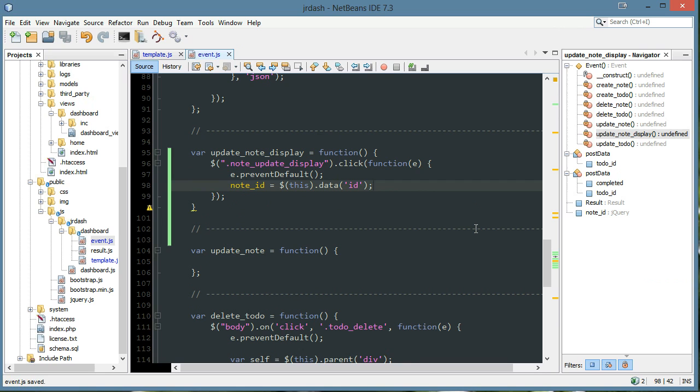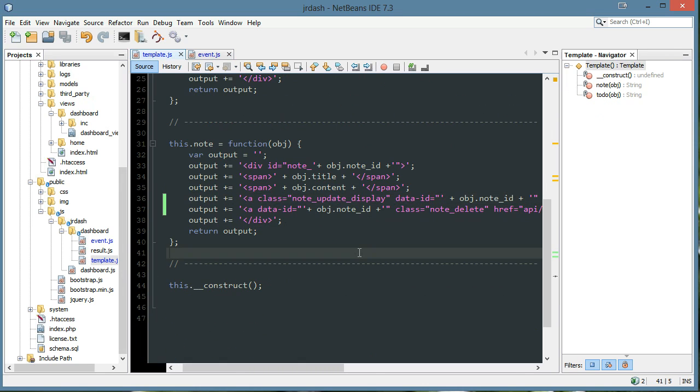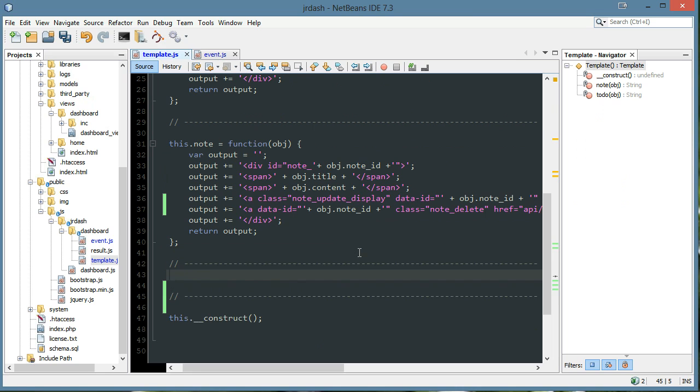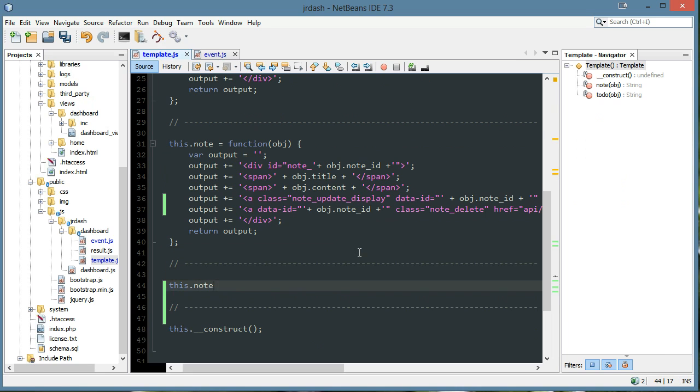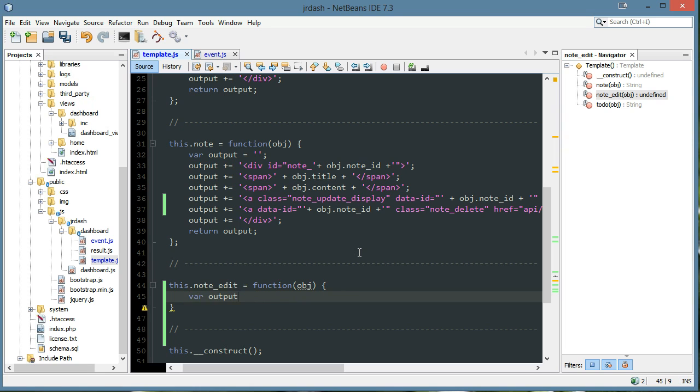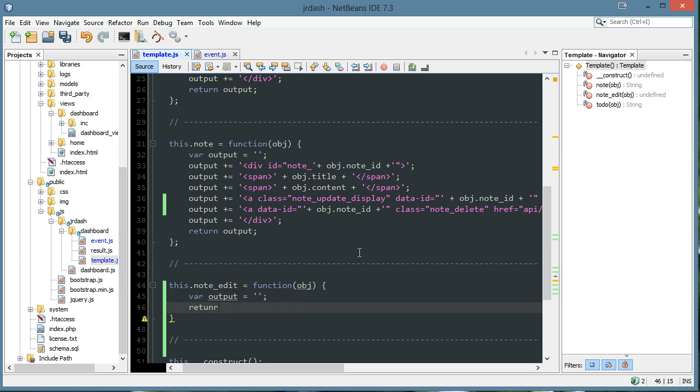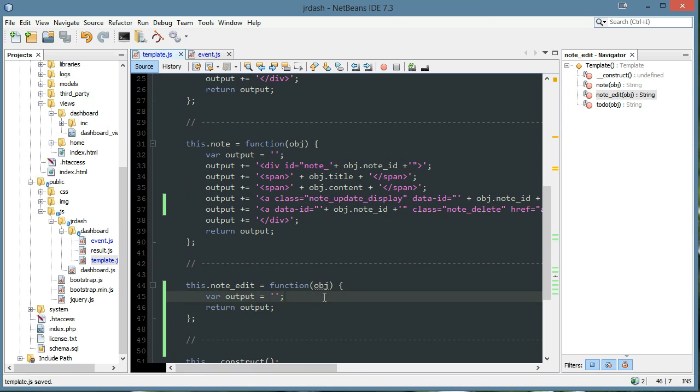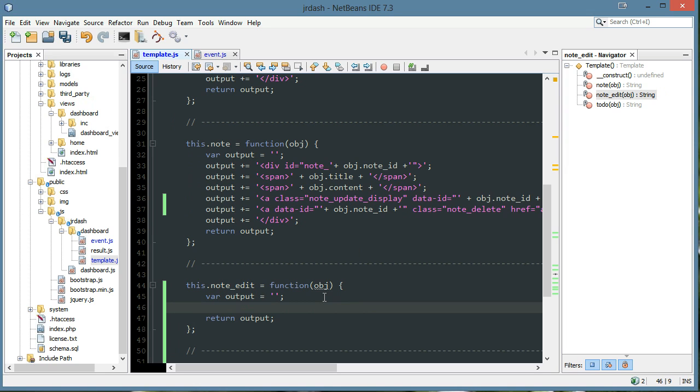So that was a class, so when that class is clicked, we're going to get the data ID. So dot note update display dot click function e, and we'll say e dot prevent default, so it doesn't try to go to a link. And I'll say note ID equals this dot data ID. Okay, and what we're actually going to want to do is make a template form. So let's go to our template.js, and here I will say this dot note edit equals function. Let's give it an object parameter. Var output equals da da da da, return output. Okay, and this doesn't look tabbed over totally. I guess it is.